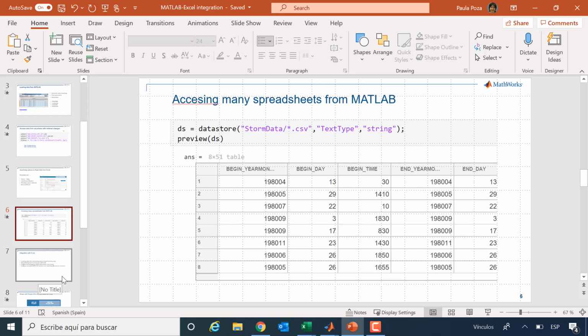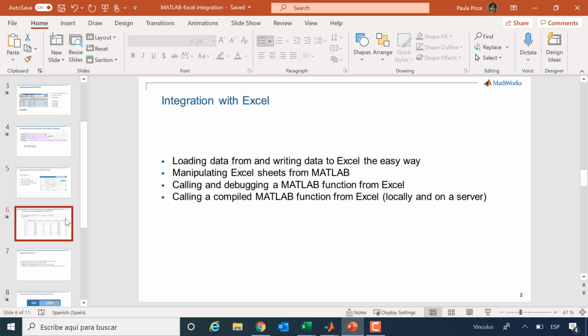But instead of using writetable, you could use ActiveX server, which is an instruction that will allow you to be the master of Excel, and then you can just play with it at the very cell level. You can search for more information in the MATLAB documentation. This is just the datastore I was talking about before.